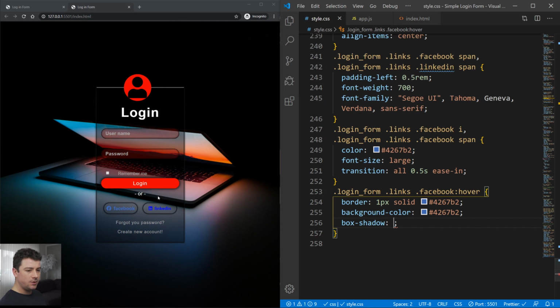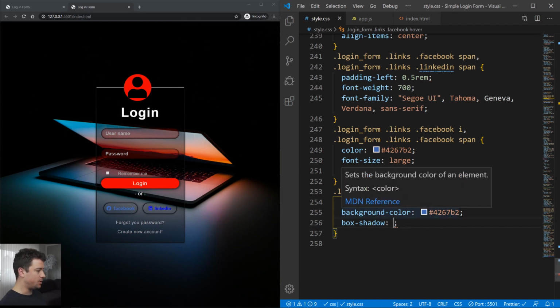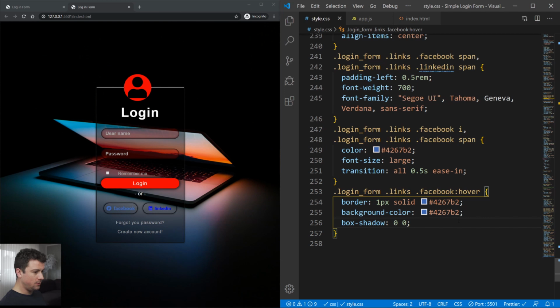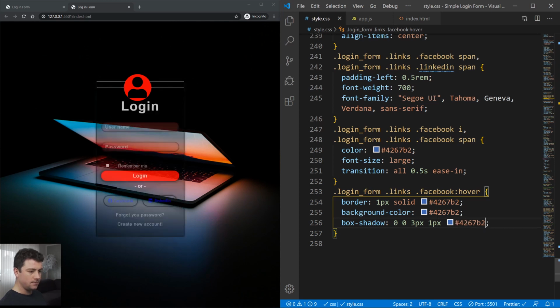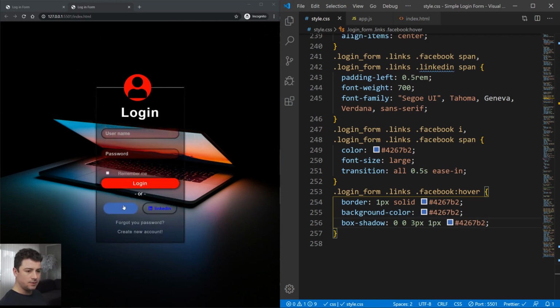And for the box shadow, we're going to go with the same color as this, so it will no longer have this black box shadow. I'm just going to type in 0, 0, 3 pixels, 1 pixel, and the same color. Let's hover over it. You can see the shade changing and the background color changing.